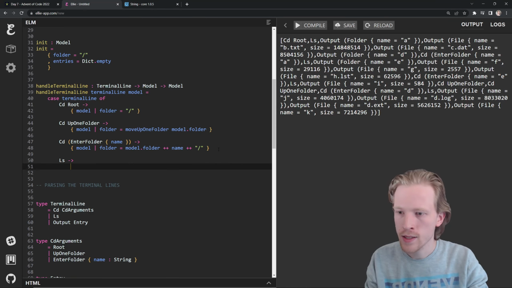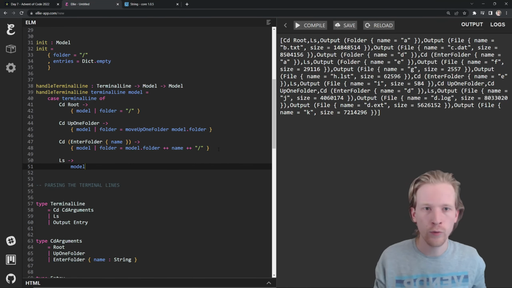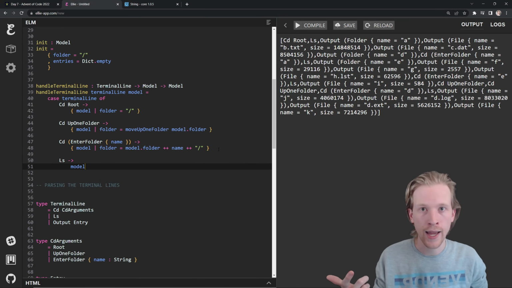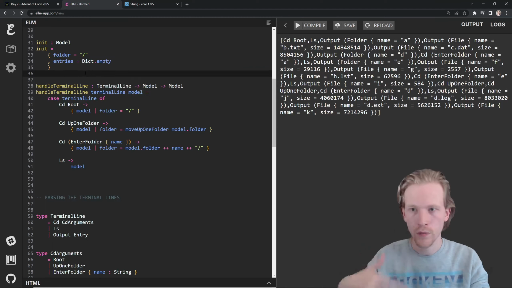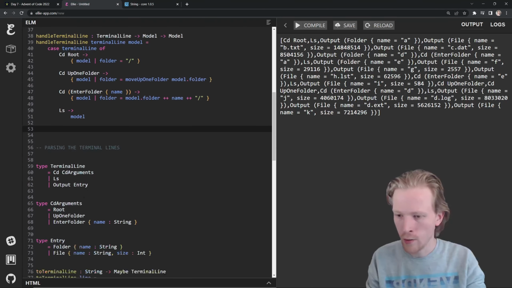Finally, if we get ls, we're not actually going to change the model. The folder is already where we need it to be, and the ls itself doesn't add any entries. So ls is going to be like a no op. It's not going to make any changes to the state of the thing that we're working through. If we ever get an output and it is a folder, that's going to have a name.